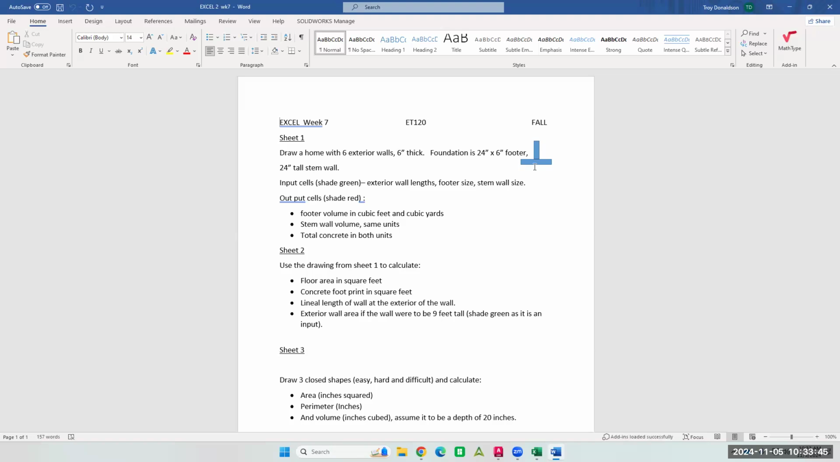Okay. So when I talk about footer, foundation footer, 24-inch by 6-inch, that's this bottom piece, right? And a 24-inch tall stem wall, it's also 6 inches. Okay, so you got to understand that concept of a concrete footer.